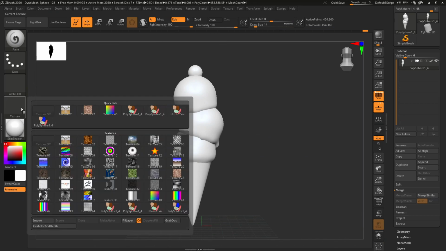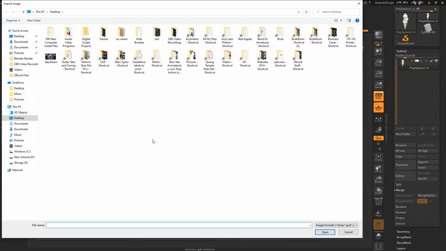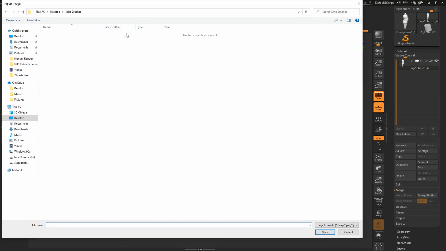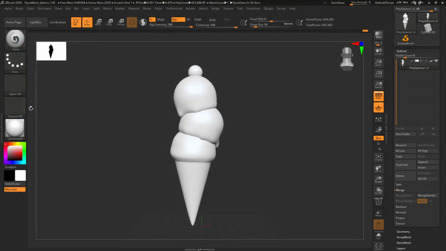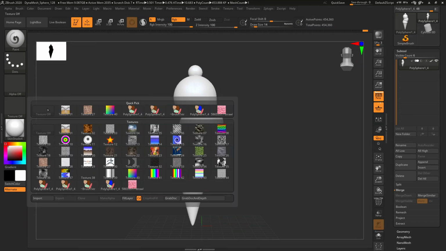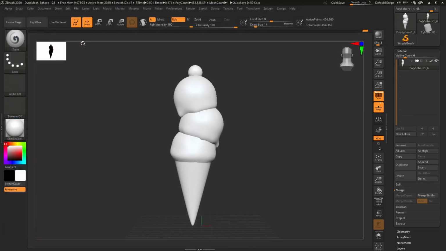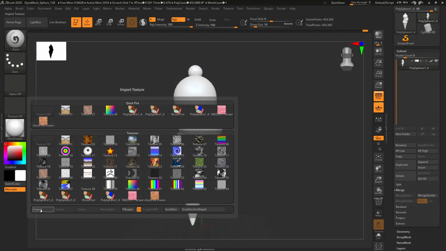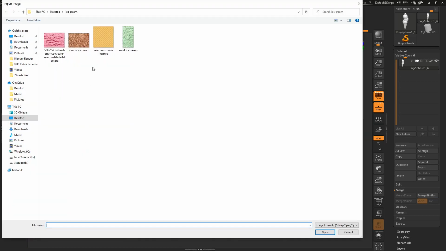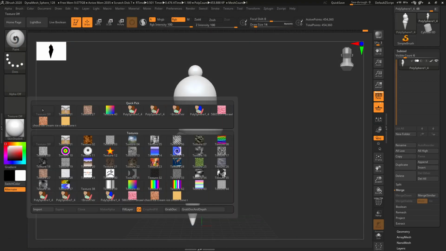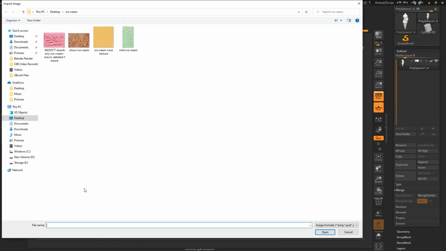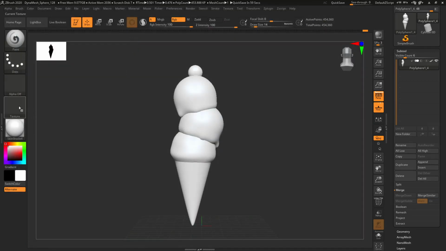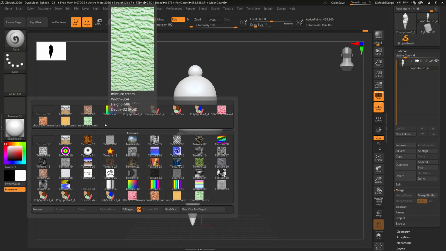So let's go to texture, import, and I'm going to go to my ice cream, not Krita. I'm going to import our mint and our strawberry and everything else. Whoops, texture, import, down here, and then find your texture and just double click it. And you'll see that we have all the textures loaded in here.